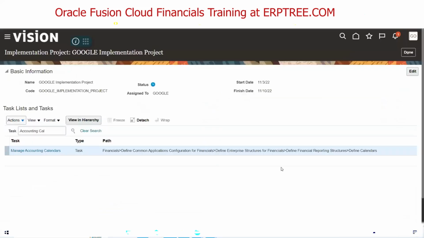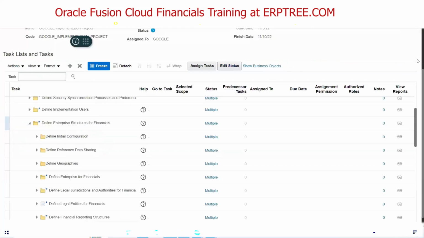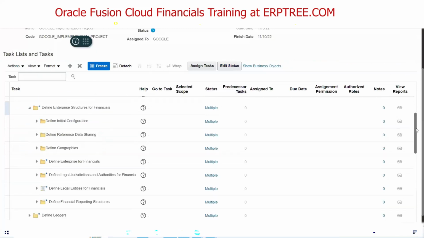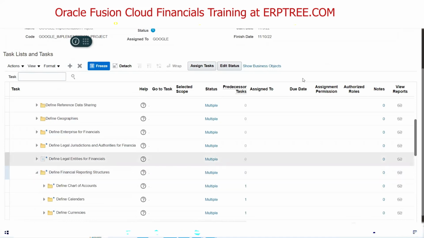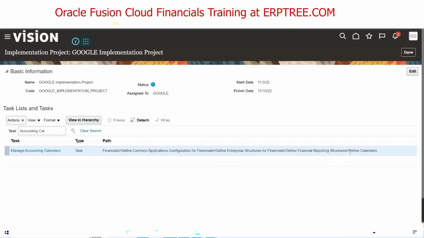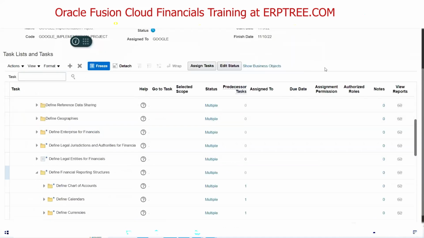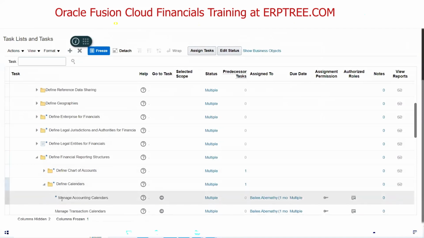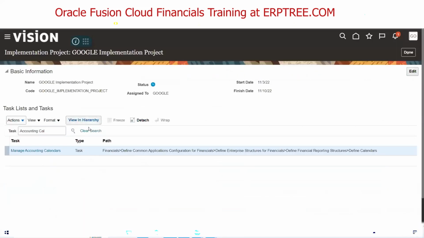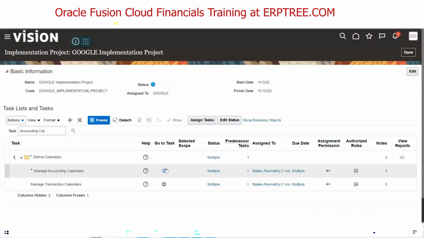What is the next? You have to go to Define Financial Reporting Structures. Expand it. What next? Go to the Define Calendars task list. Expand it. Here we have a task called Manage Accounting Calendars. So you don't need to follow this path. Simply you can search for accounting calendar and click on Manage Accounting Calendars. By clicking on the Go to Task icon, you can create the accounting calendar.